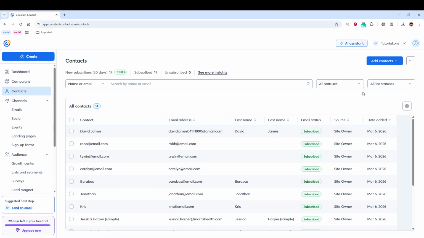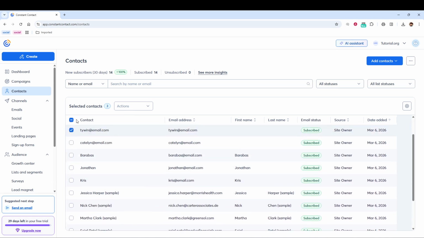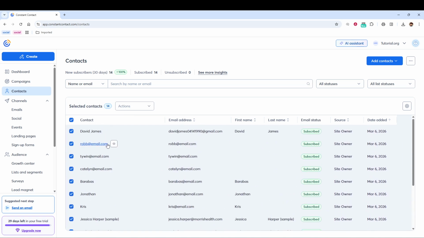Next, you will select all of the contacts you want to move. At the top of the contact table, find the top checkbox and check it. This selects the contacts currently shown on the page. In many cases, Constant Contact will then display a prompt or link that lets you expand your selection to include every contact in that view. If you see an option that says Select All followed by a number of contacts, click it. This is important because it ensures you are selecting the full set, not just the first page of results.